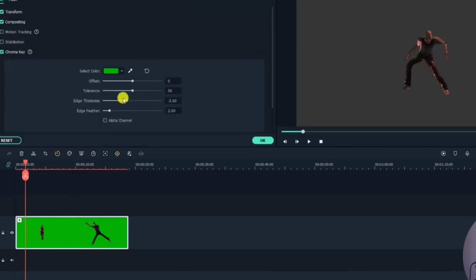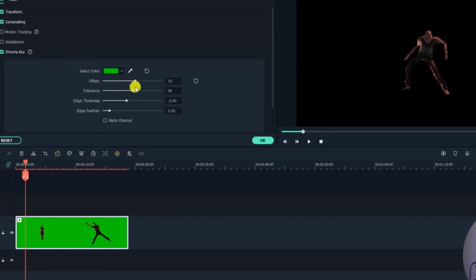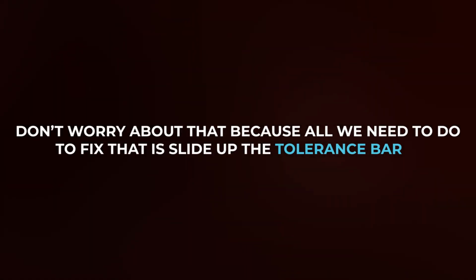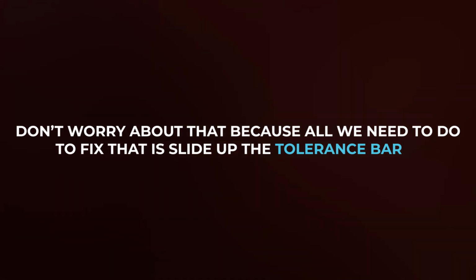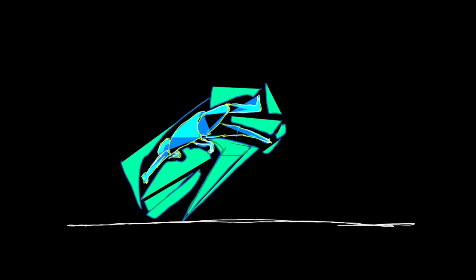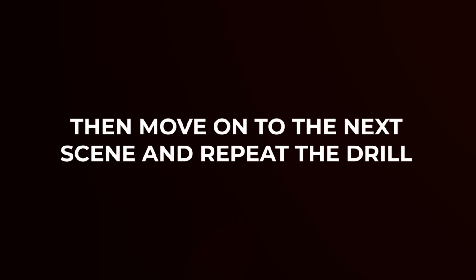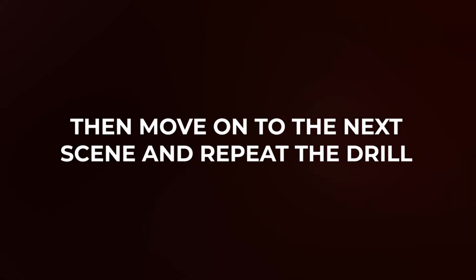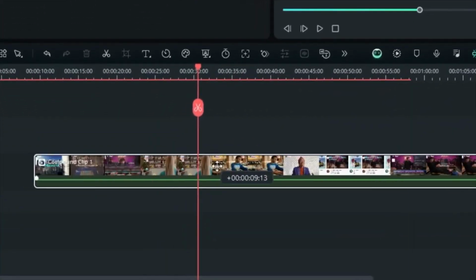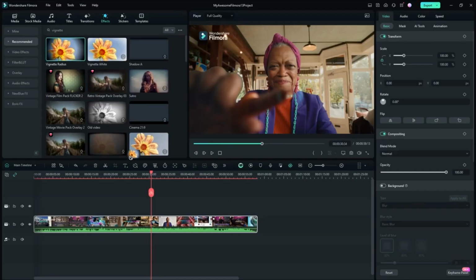But sometimes, the character, or at least part of their clothing, will blend in with the background. Don't worry about that, because all we need to do to fix that is slide up the tolerance bar. This will make everything normal, and once that's done, you can place your character wherever you want. Then move on to the next scene and repeat the drill. Tweak the tolerance, adjust your character's size, and everything will start coming together.